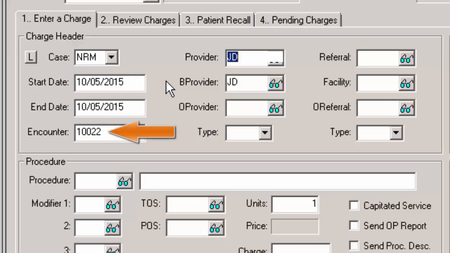The encounter number is automatically assigned by the system and is the number by which the charge or charges are tracked for the visit or encounter. You have the ability to enter and modify this number. However, it is recommended that you allow the system to generate this number automatically.